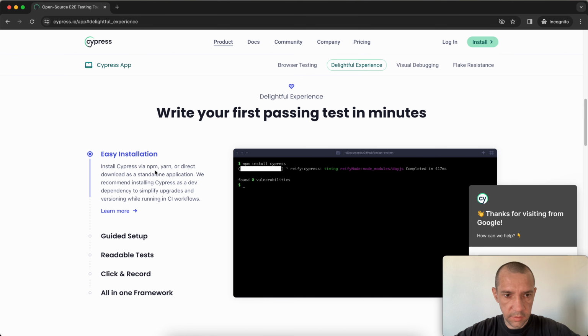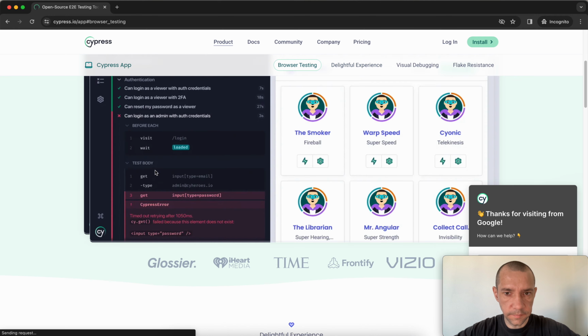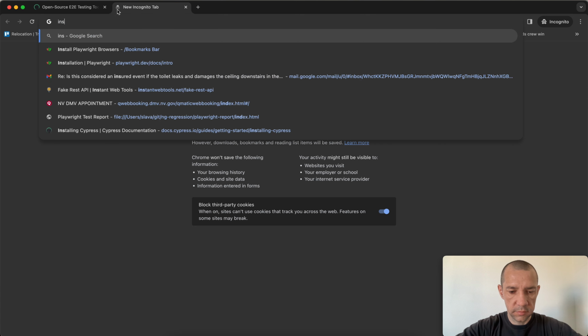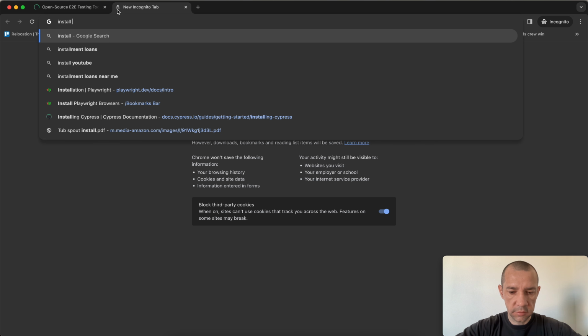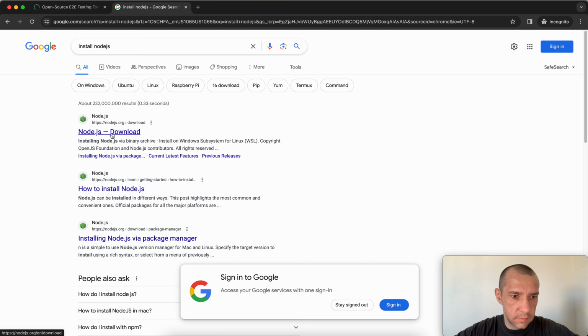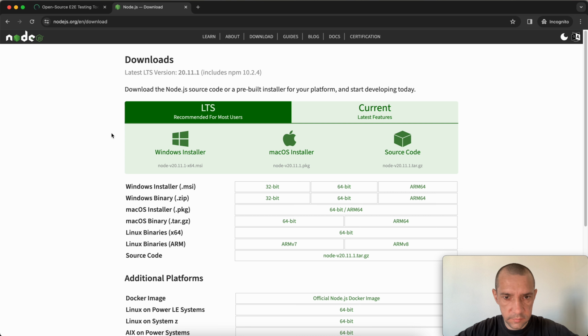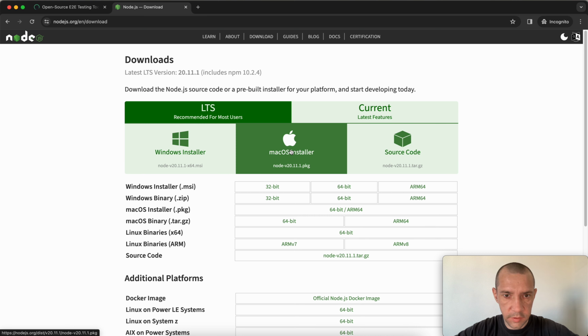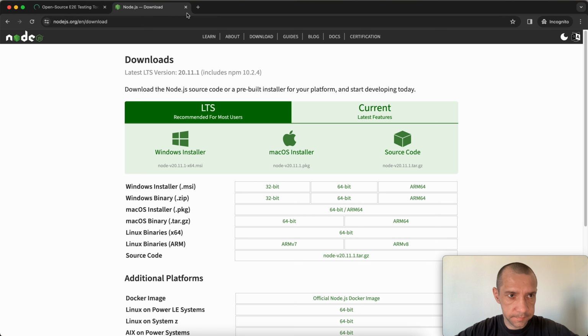So it's npm or yarn. So basically it's Node.js kind of app or package. So first of all, you need to download and install Node.js. Go here, download and install according to your operating system. I have macOS, I have already installed.